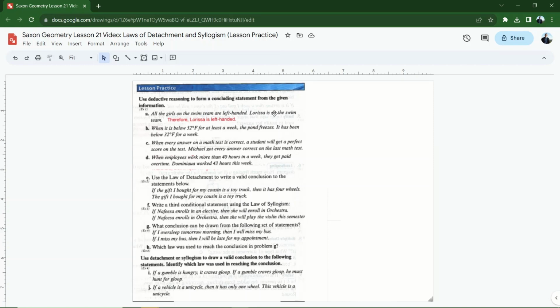Let's see how this works for other statements. When it is below 32 degrees for at least a week, the pond freezes. Specifically right now, it has been below 32 degrees Fahrenheit for a week. So what can we conclude? Therefore, the pond is frozen. What about this one? When every answer on a math test is correct, a student will get a perfect score on the test. Specifically Michael got every answer on the last math test correct. Therefore, Michael got a perfect score on the test.